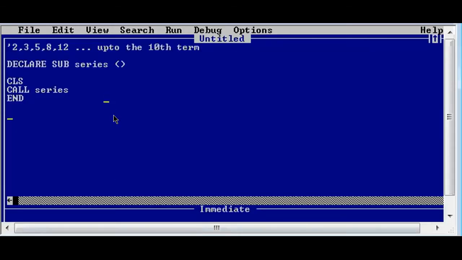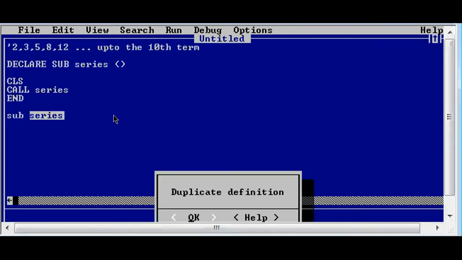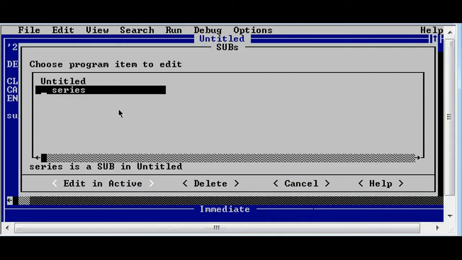Okay, now let's go towards the definition part, which is sub series.